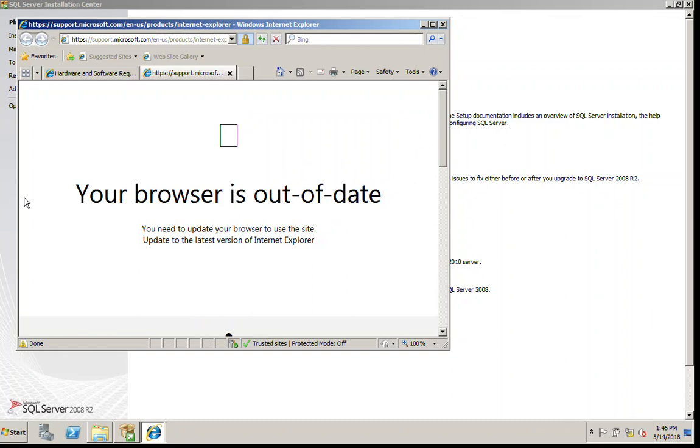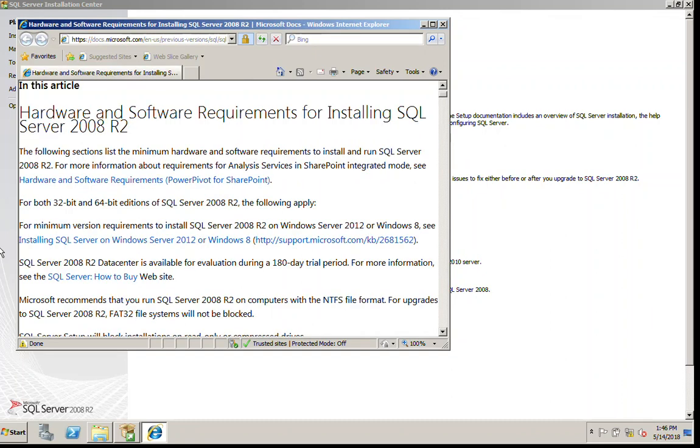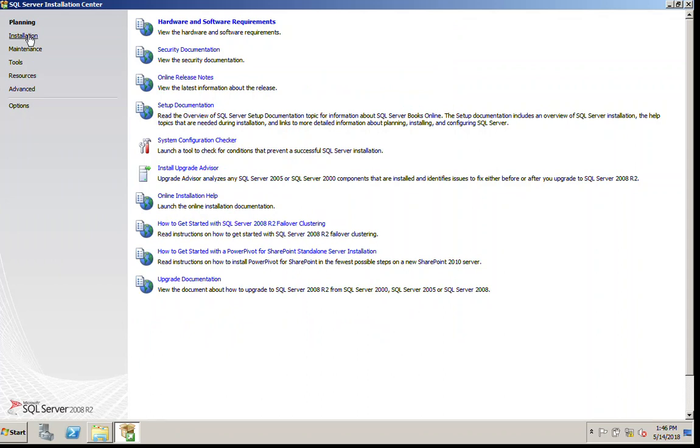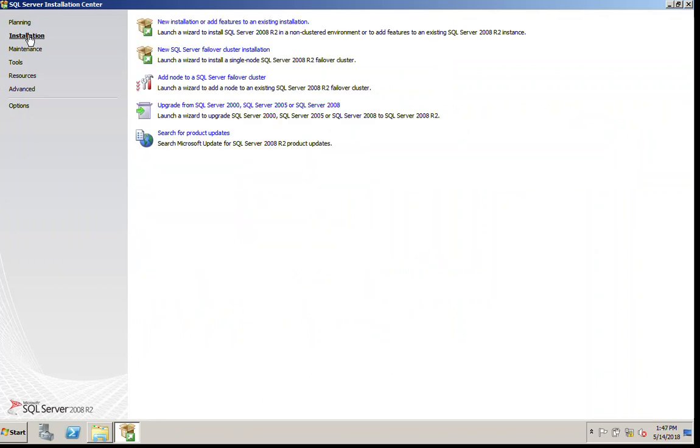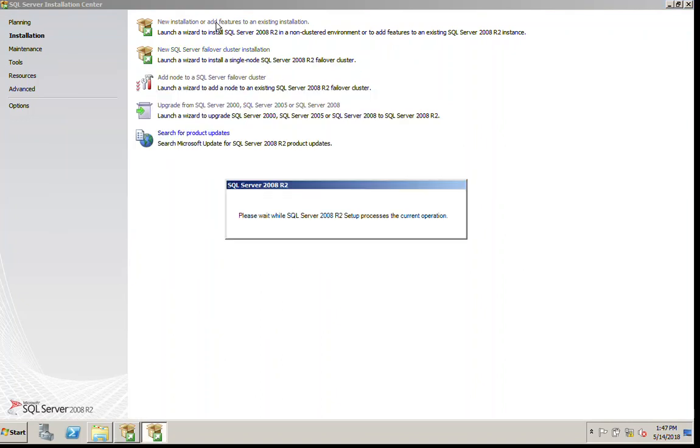So there you can see the hardware and software requirements for installing SQL Server 2008R2. You can even see it outside; you don't have to do it inside the virtual machine. After you go through the whole list, then we are ready. We are going to start the installation. To start the installation, we click on the installation page, go through all the different options, and because we don't have any installation, we are going to pick a new one, new installation.